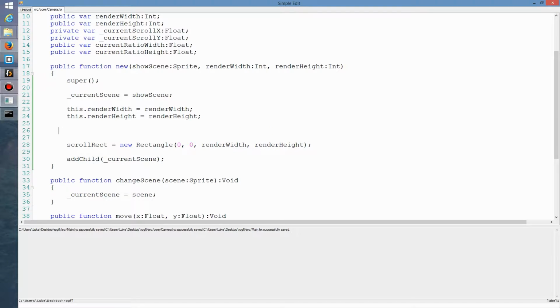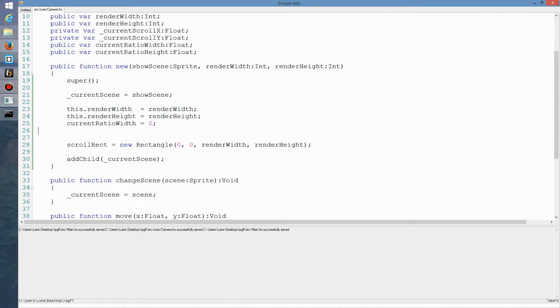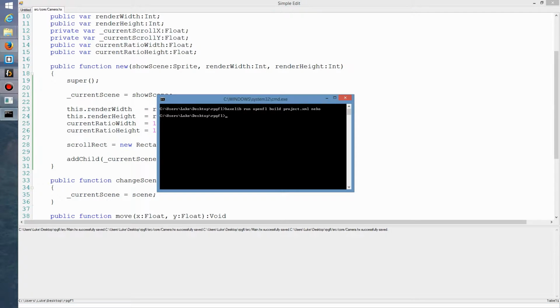Oh, of course. The joys of programming. Because we're in Nico, we need to set the default values, and that needs to be 1. Current ratio height is equal to 1. There we go. Okay, I think we get there in the end. Right, so let's save that and rebuild. This should now actually work. Just missing completely simple things, and I really don't like doing that.